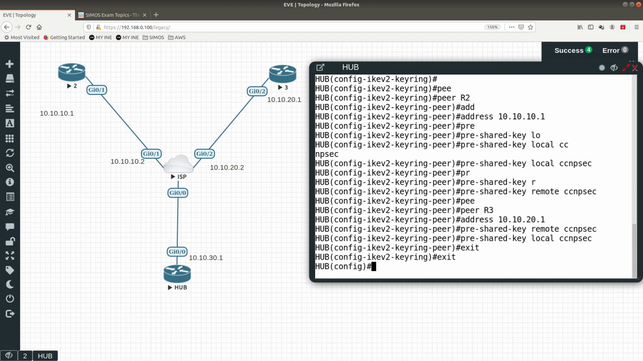We are going to exit twice. After I do that, I need to go ahead and configure the crypto EIGRP2 profile. In that EIGRP2 profile, this is what combines the virtual template that I just created and the EIGRP2 keyring that I just created, and then we are going to say how we are going to authenticate. I also need to specify the identity of the local, which is this router right here, and the identity of the remote, so router 2 and router 3. So let's go ahead and do that.